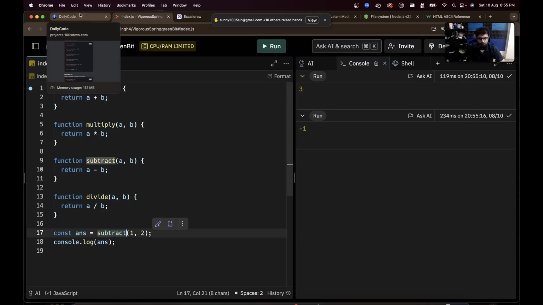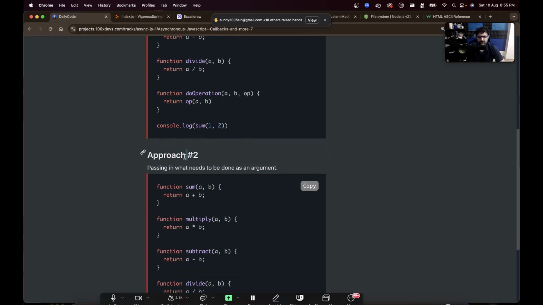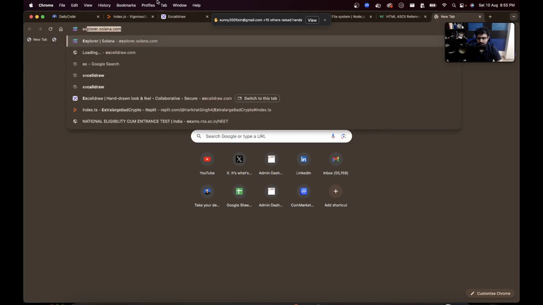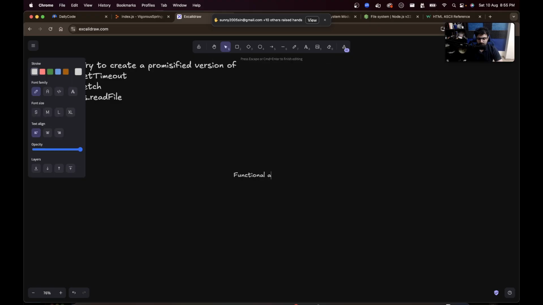This is hopefully simple. Now comes approach number 2, which is where we use functional arguments. What does the name say? Passing a function as an argument to another function. I repeat, what are we doing now? Functional arguments, which is passing a function to another function as an argument.